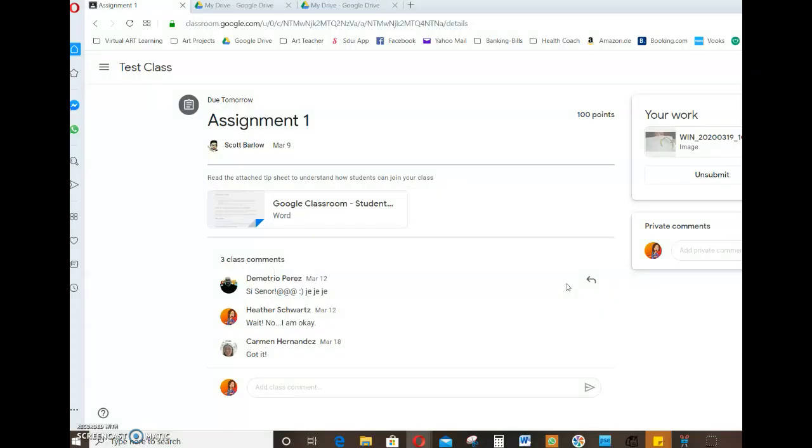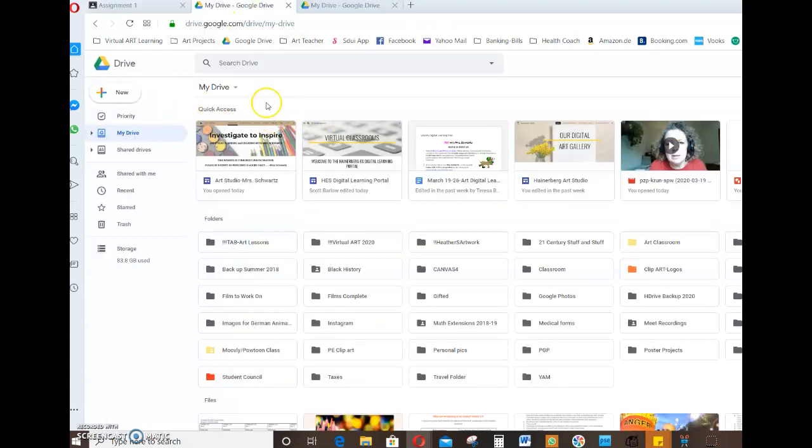You can create a folder on your drive and put your photo into that folder on your drive and then upload it. So let me show you how to do that. When you're in your Google Drive, it looks somewhat like this. First thing I want to do is I want to create a folder so I can stay organized.